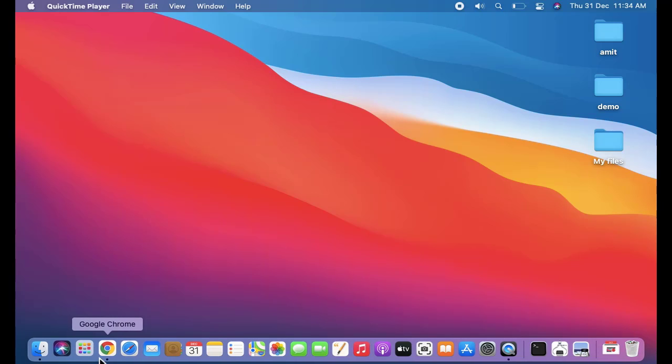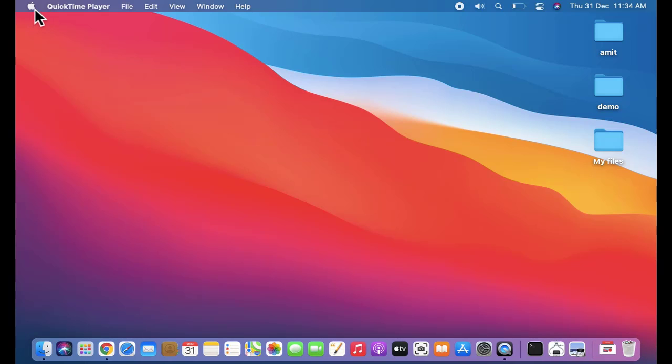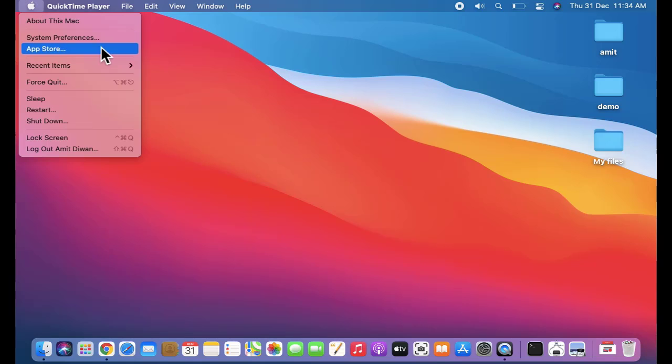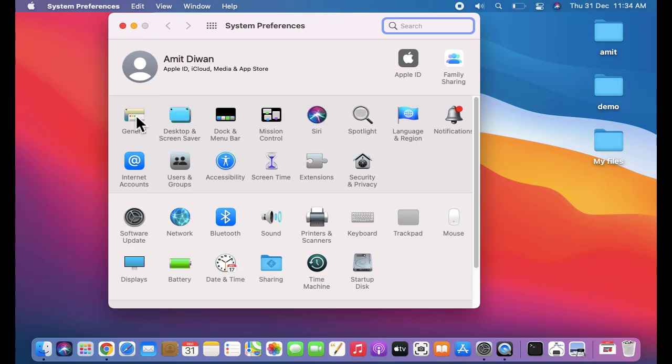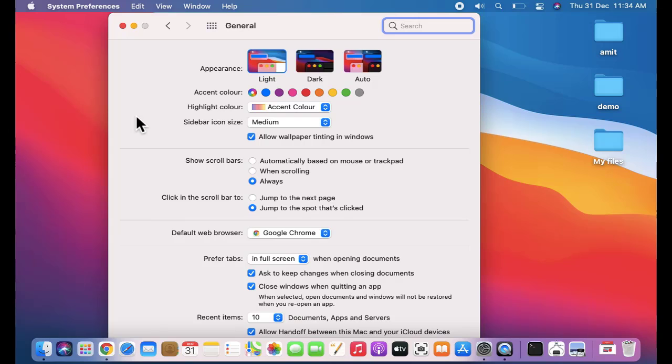Right now we have installed Chrome as well as Safari. Safari comes pre-installed with Mac. So to set the default browser, click on the Apple sign. Here, click on System Preferences. Now guys, click on General. Now on clicking General, you can see the default web browser section is visible.